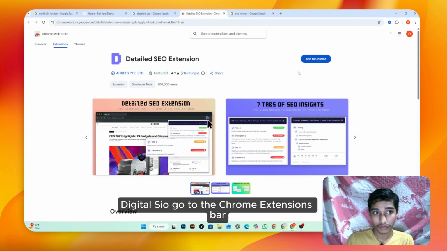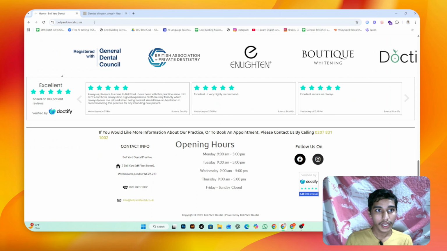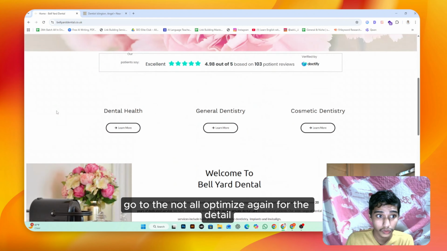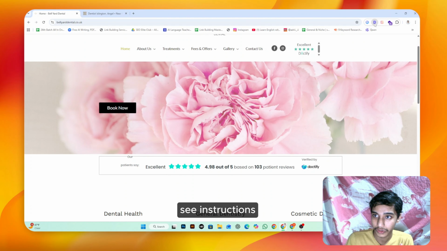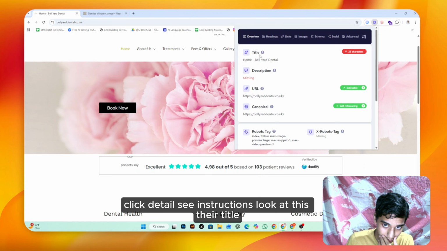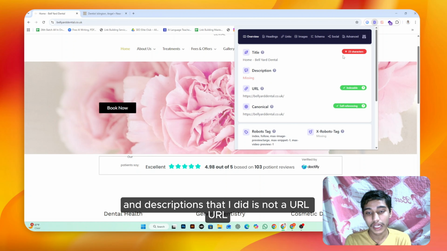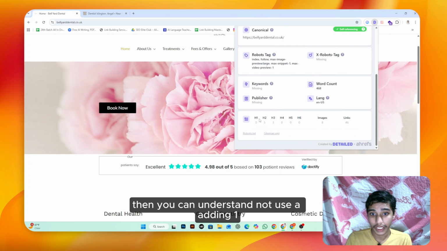Go to the Chrome extensions bar and click it. I've already downloaded it, so I don't need to show that. Go to the website and open the Detailed SEO extension. Look at this: their title is not using SEO, they don't use descriptions, and there is no URL canonical. I'll go to another page so you can understand. They don't use heading one.